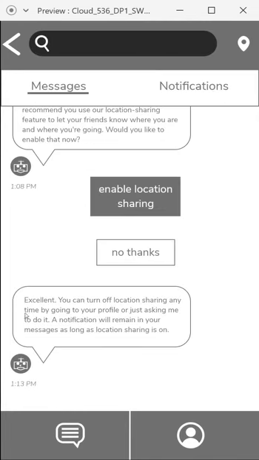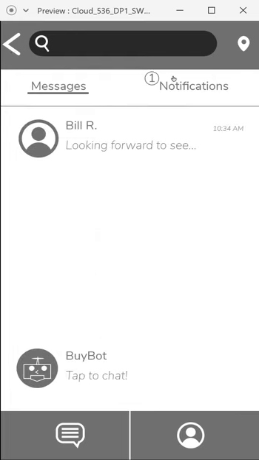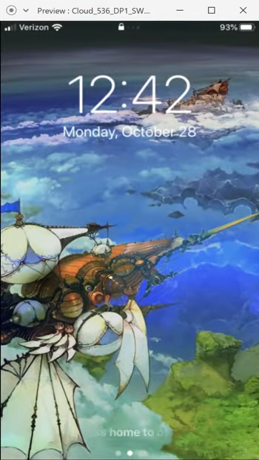Submit. BuyBot says, "Excellent. You can turn off location sharing anytime by going to your profile or just asking me to do it. A notification will remain in your message as long as the location sharing is on." And this is important because this tells her that there's a manual way to turn it off, but at any time, like most transactions on this app, she can just use natural language to talk to the bot and tell it what she wants to do, which makes it much more usable. So she's shared her contacts, so now she's going to back out. This is the notification that location sharing is on, and she closes her phone while they drive over to Bill's house.